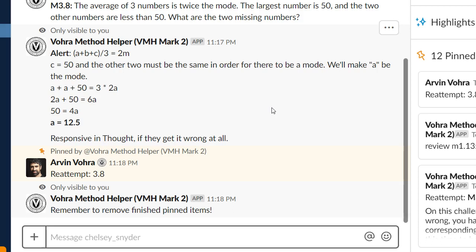But let's say a student wants to keep working, they just want to work on the next thing, and the problem that you're working on does not inherently build to the next thing. So what you can do is, it's just called reattempt, and here's how it works. It's just like the review function, the same basic idea. Let's say the student's stuck on M3.8, they want to go on to something else.